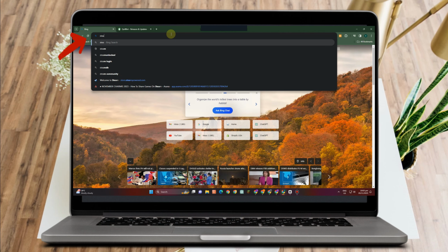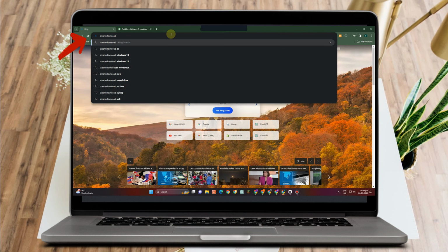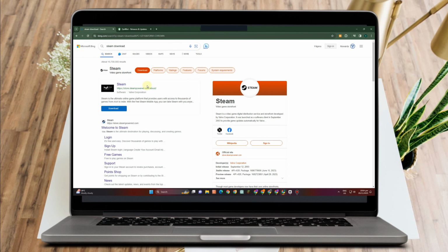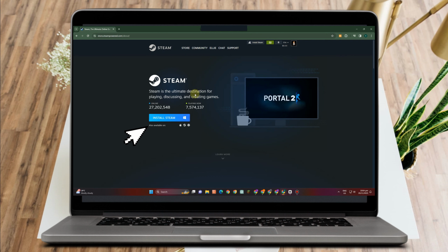How to download EA Sports FC 24 on PC. So this is a very easy tutorial. First, you just have to go to any web browser and then download Steam. Okay, so you can just simply type Steam or download Steam. And what you want to do here is to simply click the first one.